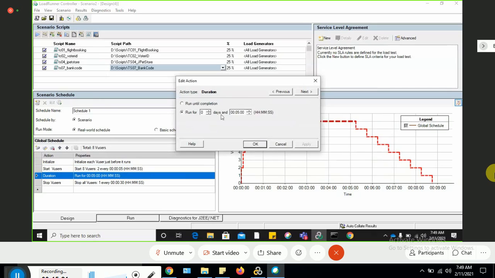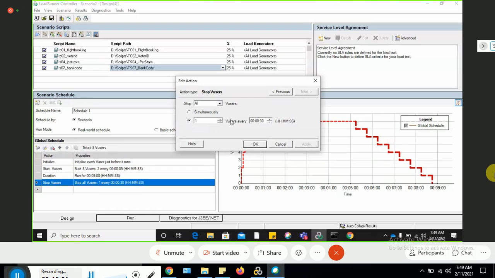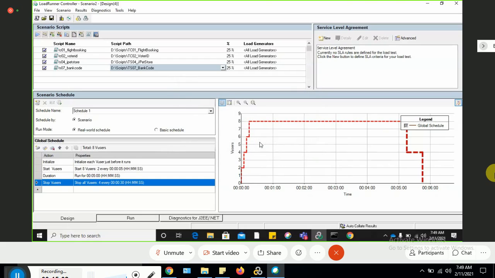Here also, run until completion or run for. Now let's take run for. Let's take run for 5 minutes only. Click on next. Now click on apply. Now click on OK. Now let's cross-check the runtime settings.